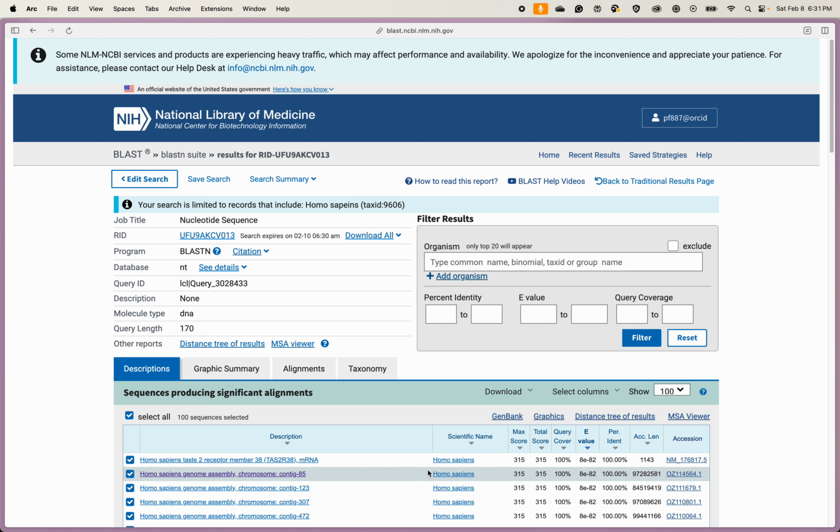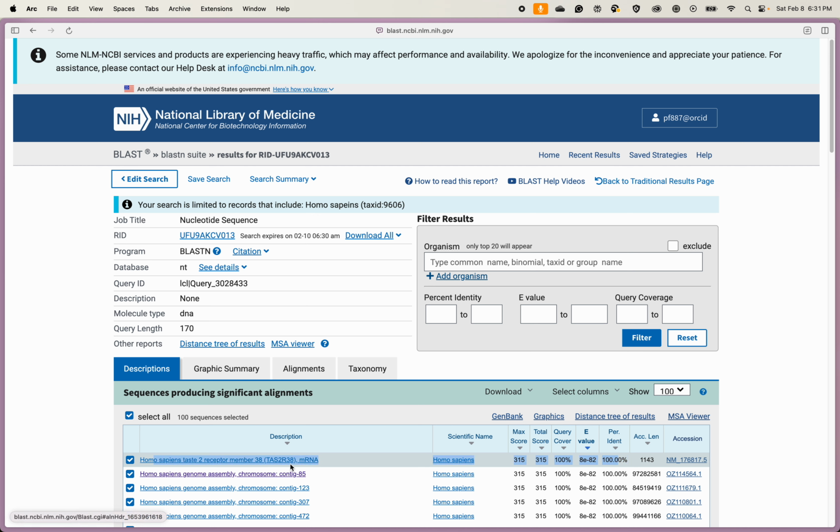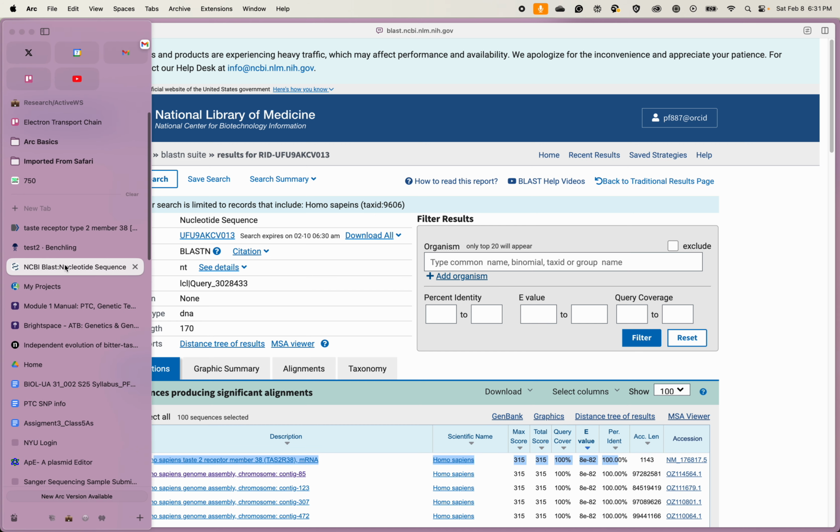The top hit, right? See, 100% identity. There's a couple other ones, but our top one is what? TAS2R38. Would you look at that? So that's a good sanity check, right?